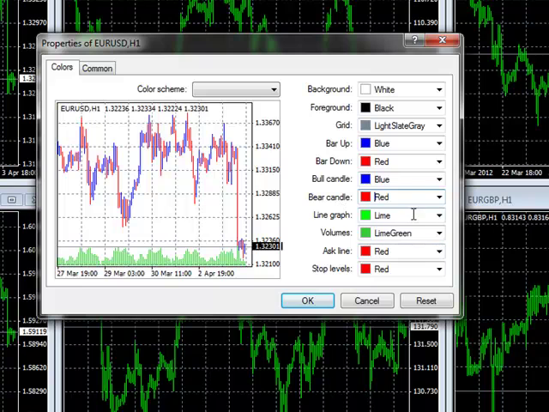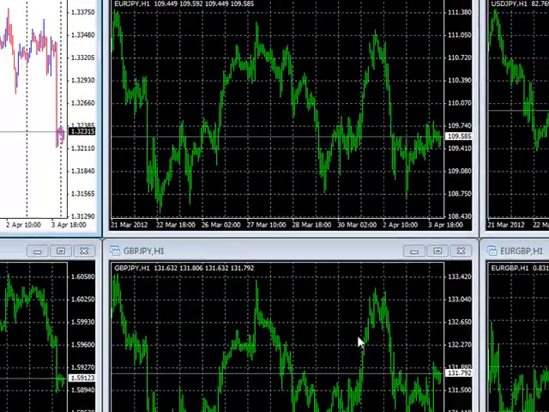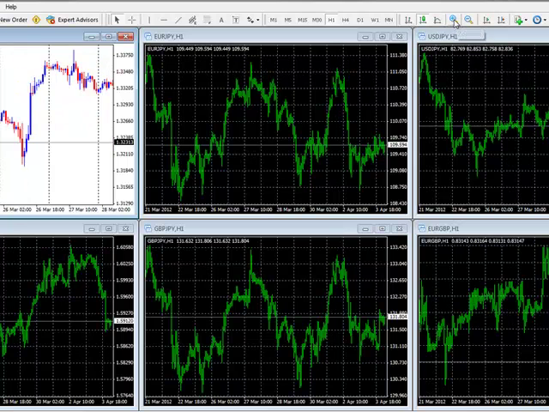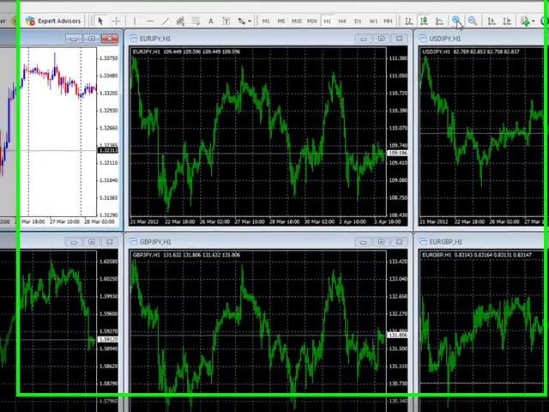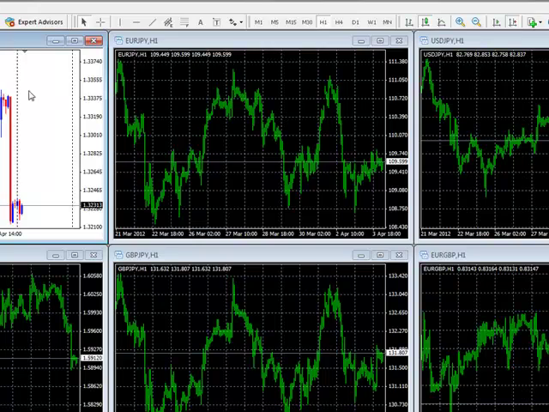Volumes, I don't change any of these. None of this stuff really shows up. Stop level shows up as red. You can change that to whatever you want. I like it to just stay red, so when I put my stops in, that's the color that it shows up. Okay, and boom, now you have the way your charts are going to look. Go up here, we can zoom in, and boom, there's how we want it. Get the auto scroll or the chart shift over there.